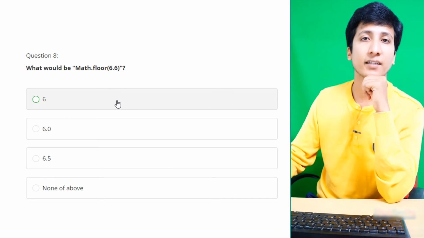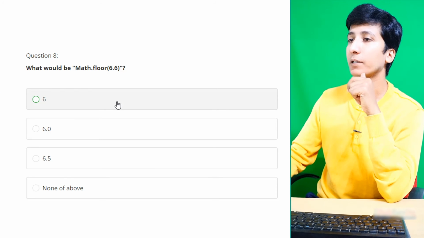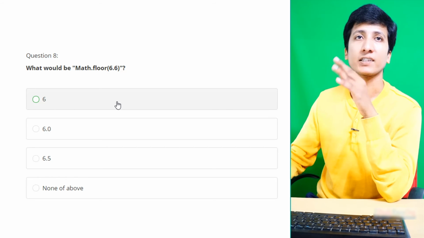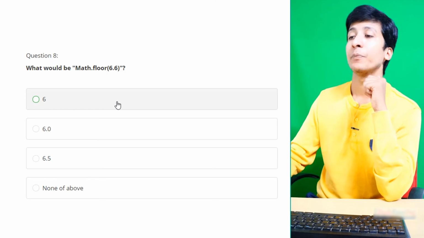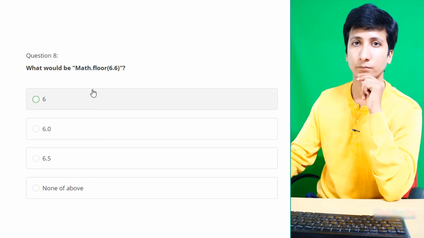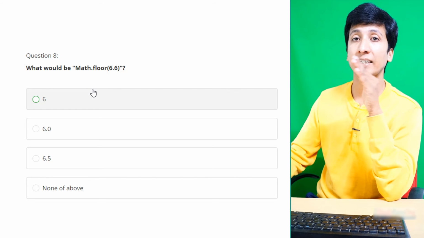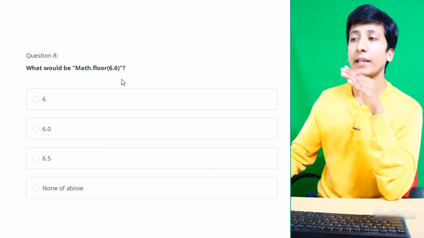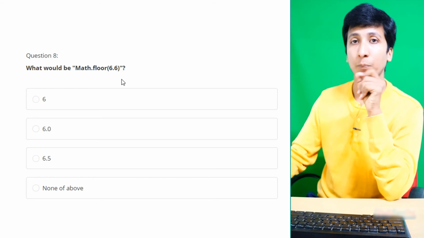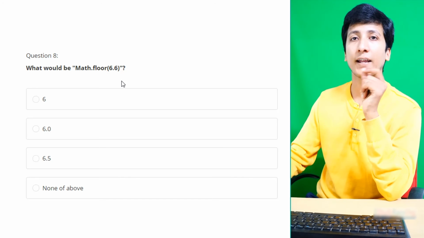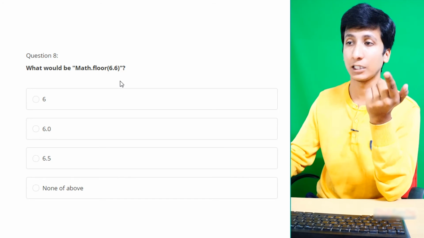Hey there, here is the next question, and the question is pretty simple. The question is, what would be Math.floor(6.6)? Pretty simple, right? So in here, whenever we call the floor method, it will simply ignore the decimal part of it. So in here 6.6, in here after the decimal point there is 6, that value would be ignored. As a result, the final output would be 6.0.